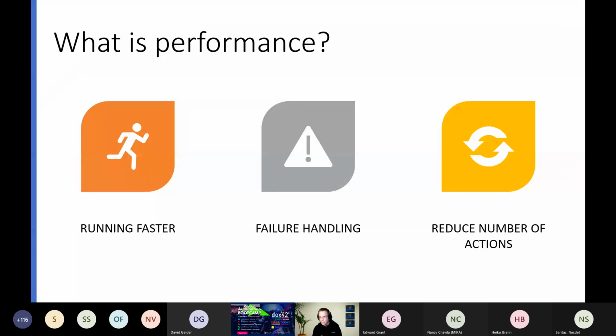But performance is not just about running faster. It's also about failure handling, for example. If any of you have read my blogs over the last many years, you will remember the first blog post that came out about the try, catch, finally pattern. I'm not going to talk about that today. Plenty of other people have already talked about it, so I'm going to leave that.